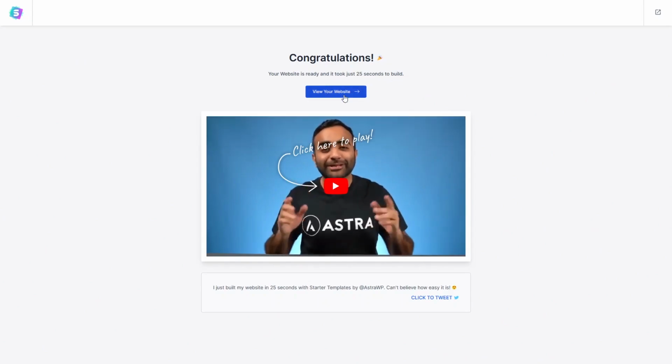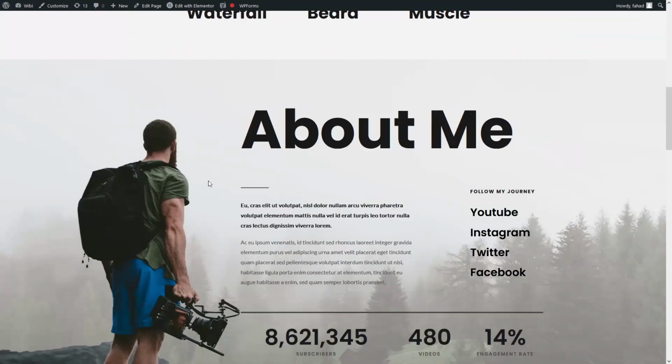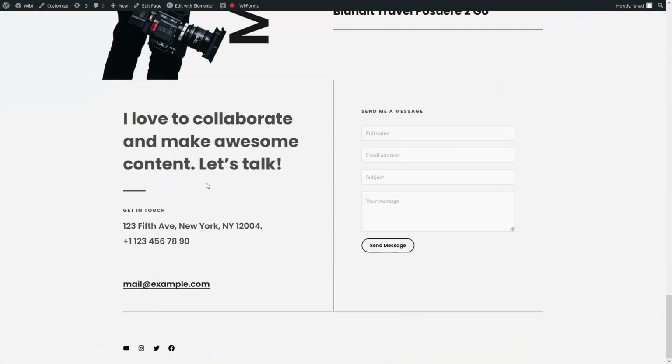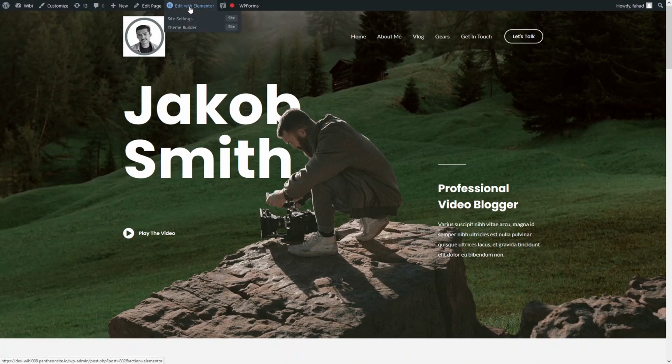So let's just click on view website, and you will be able to see that photography template as your website here. Okay, so as you can see here that our website is ready. Okay, so let's just have a look at our website, and I think it looks great now. So let's go back to the top. Okay, so now we will actually customize our website with the Elementor. So let's click on edit with Elementor.